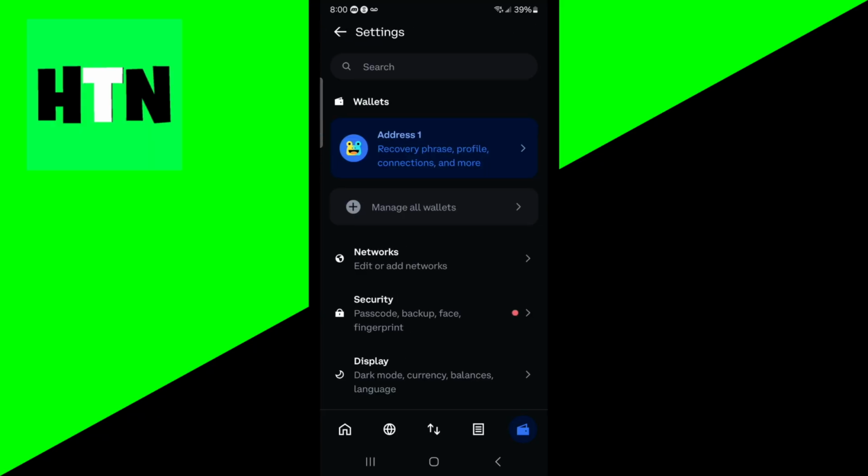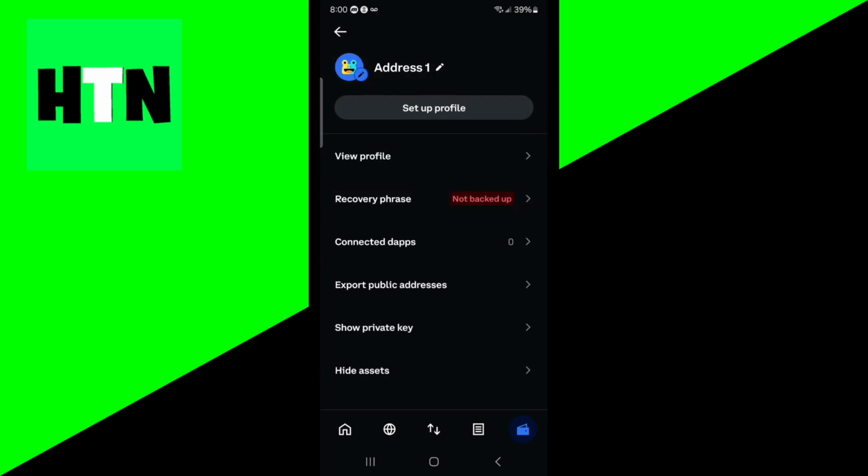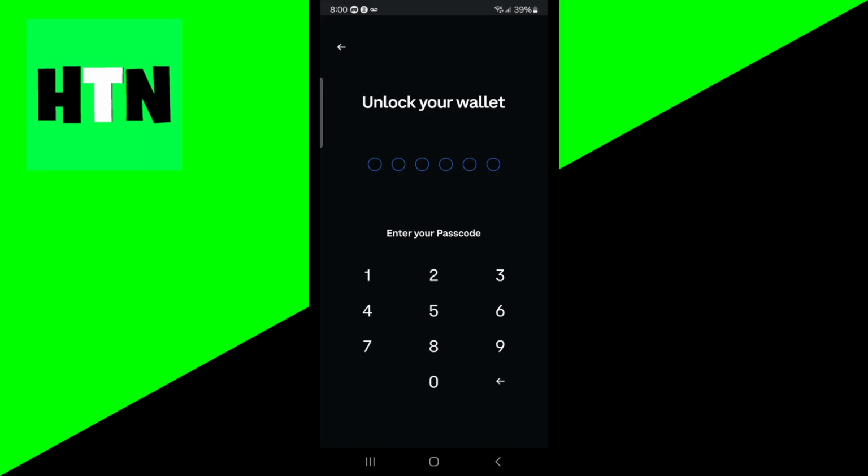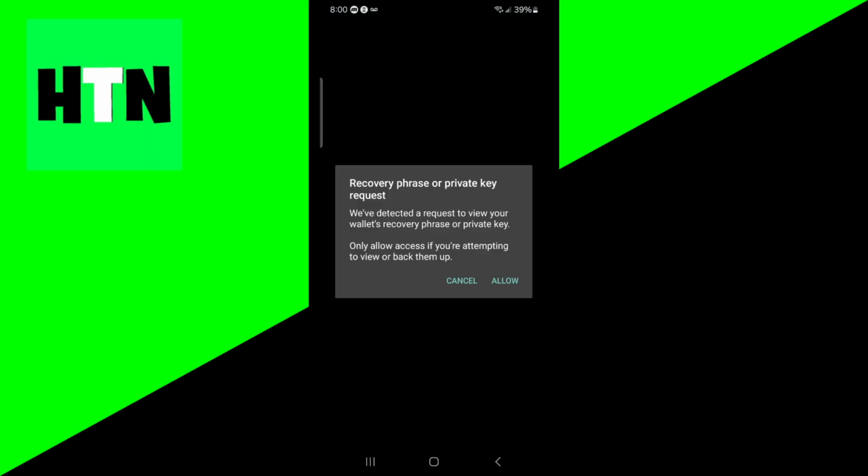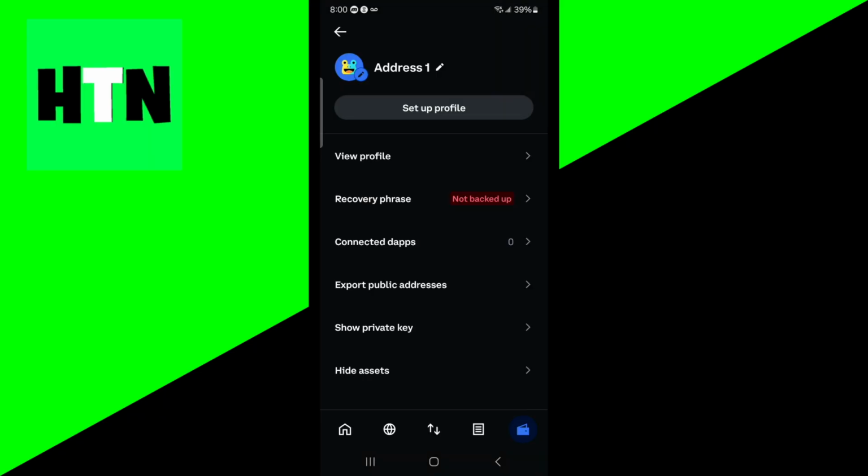Then all you want to do is select address just like this, and from here you will now see the option that says recovery phrase, and you want to press on that. Afterwards you're going to need to type in your password one more time. And then afterwards, it is going to show you your recovery phrase.